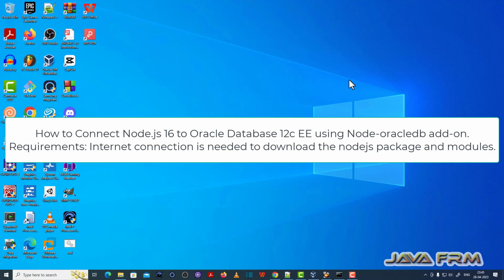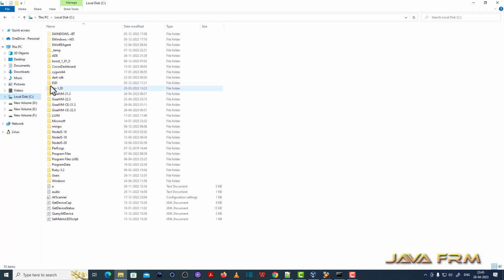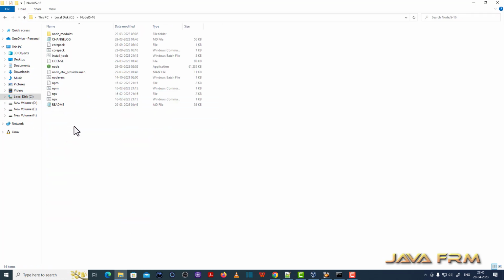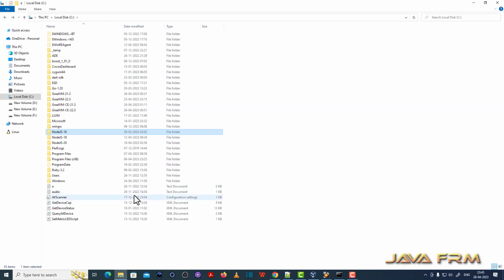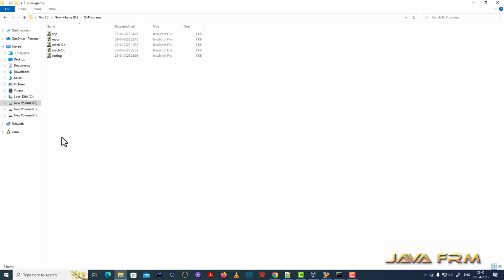Welcome to Java Forum. Now I am going to show you how to connect Oracle database 12c, which is running in my local machine, with Node.js 16 long-term support version. Here you can see that I already installed Node.js 16 long-term support version and it is already available in the Windows path. Okay. Now let me go to the directory called JS program.